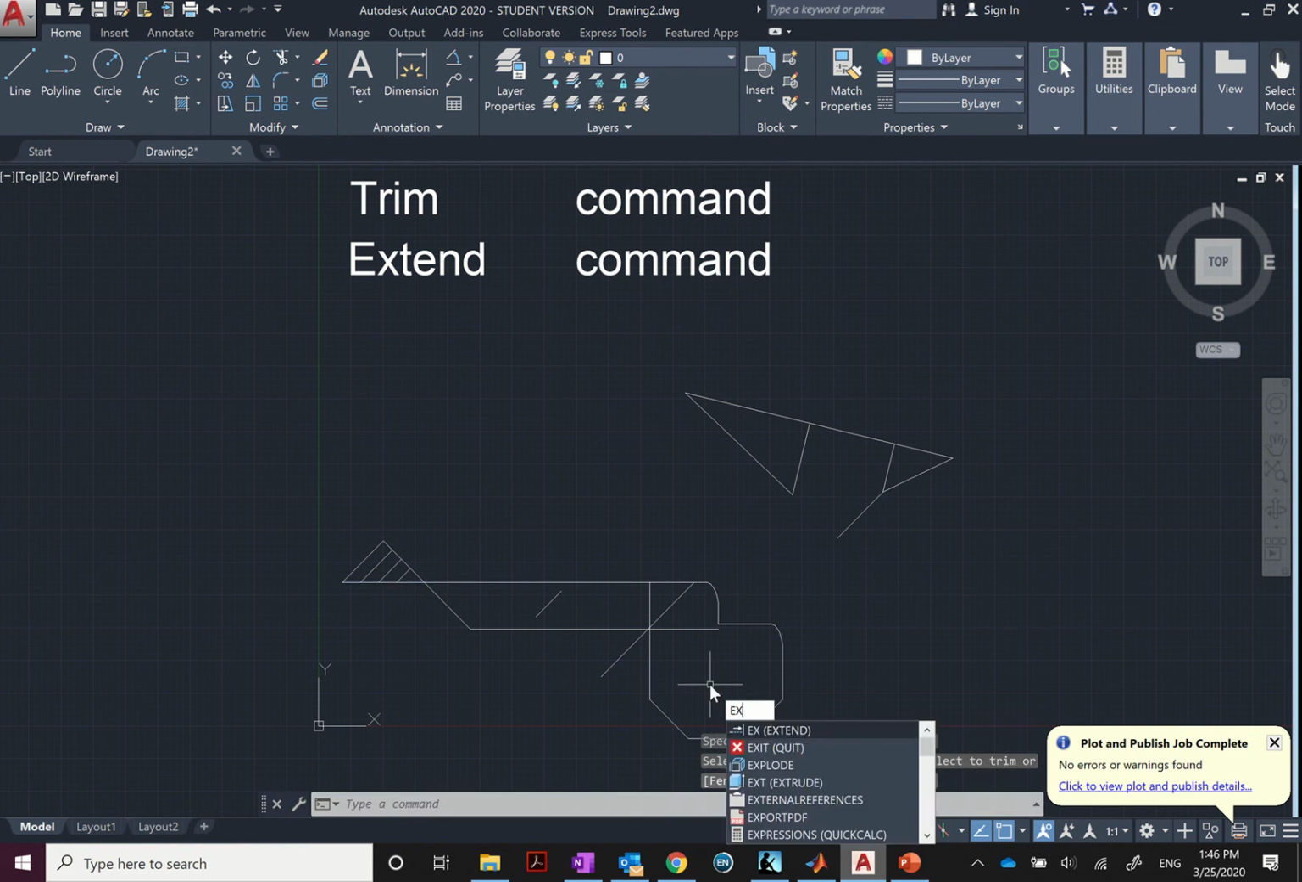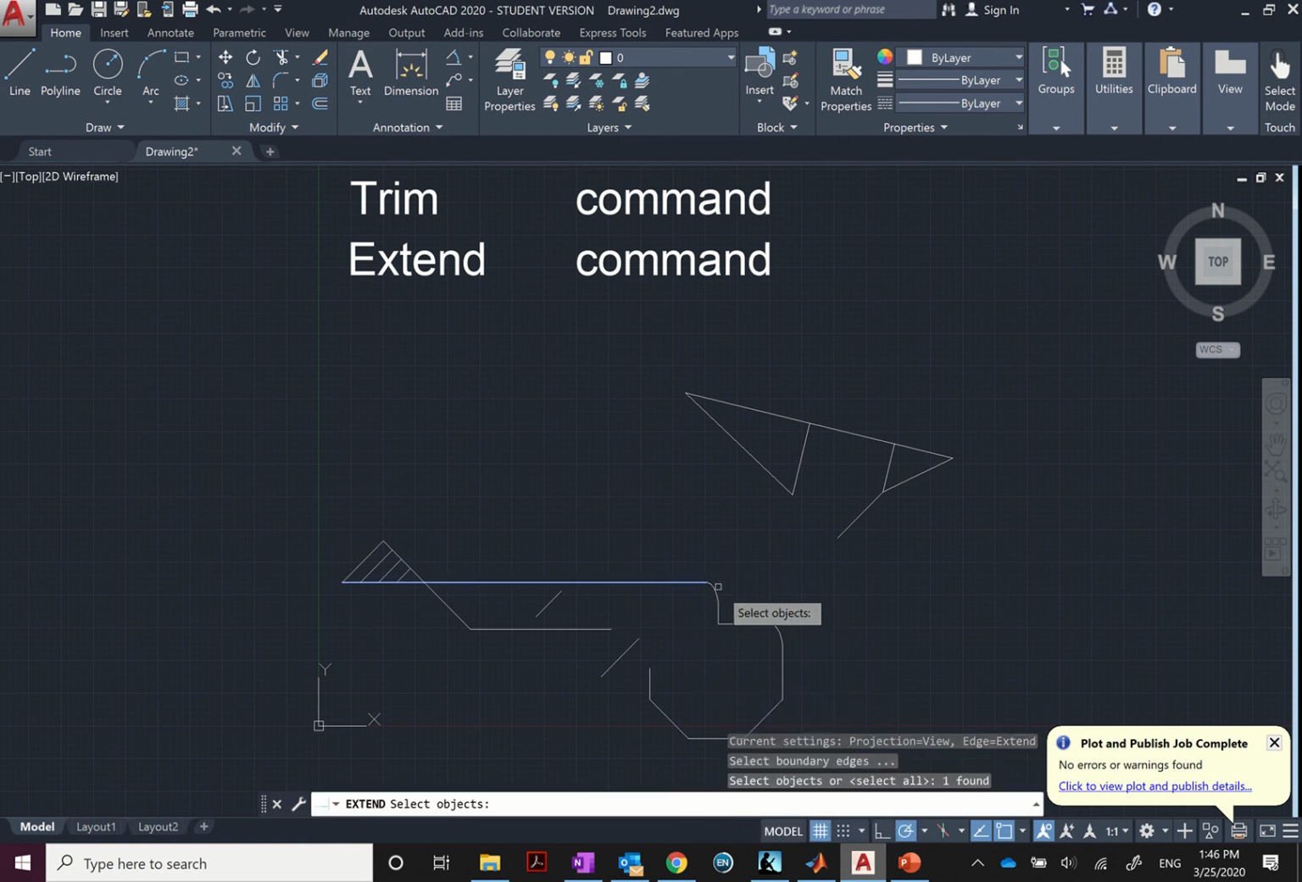I can also extend. Let's redo it differently. Let's pick these three as a boundary. Hit enter, and then I can use crossing, and then whatever crosses the box is selected. Okay. For example, this way. That's it. This is the trim command and the extend command.